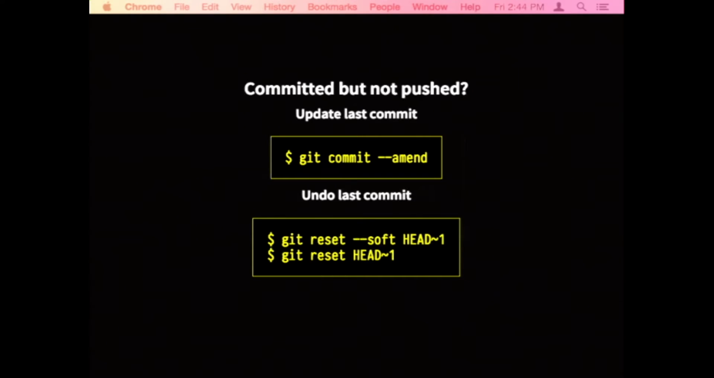OK, but let's say that you've made a commit, you've written to history, but not yet pushed. Well, you can easily update the very last commit that you have with the command git commit --amend. Let's say you just committed and you're like, oh, dang it, I was supposed to include this one image with this slide. All you have to do is do a git add to stage it, and then git commit --amend will treat it as if you're still writing that very last commit.